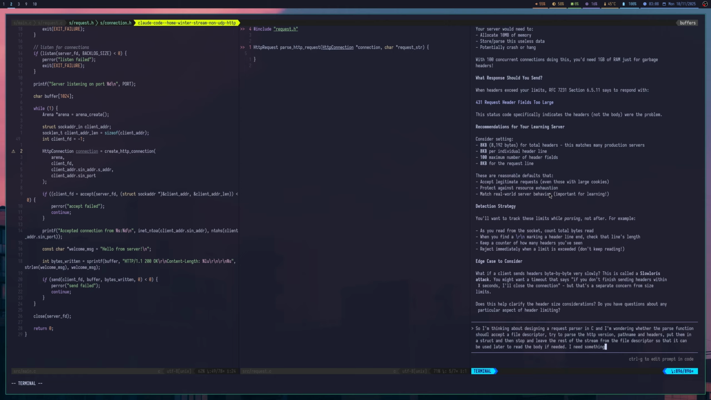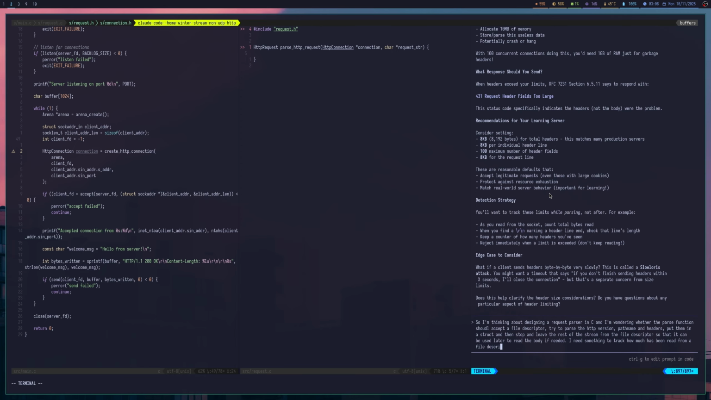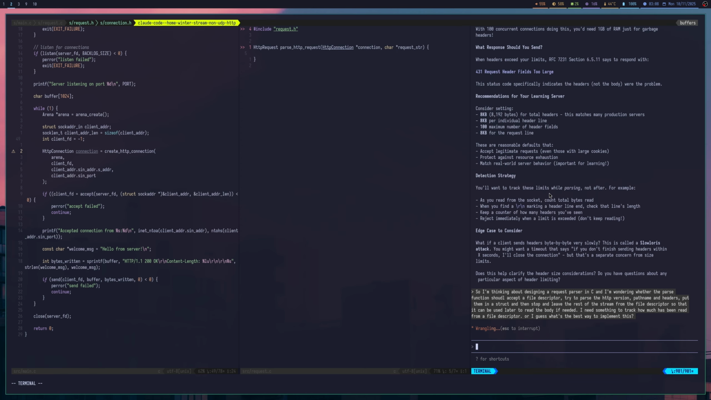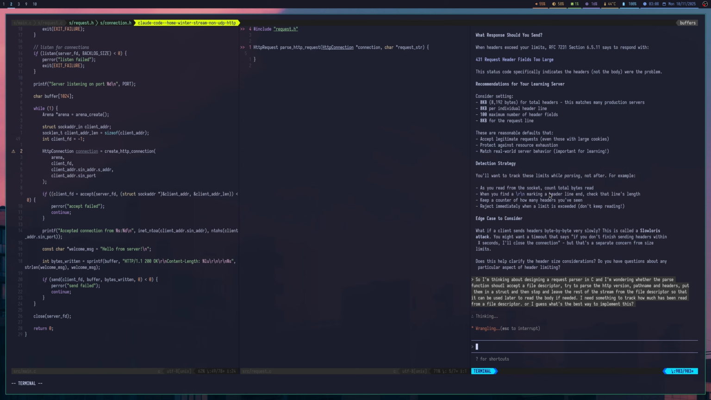I need something to track how much has been read from a file descriptor. Or I guess, what's the best way to implement this? Yeah, I thought this would be easy. Now we're getting into the real difficult stuff, I think, early on.